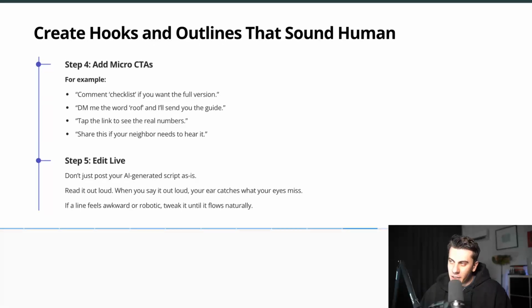Please add micro CTAs. Here's something most people miss. Not every post needs a huge buy now call to action. In fact, the best performing posts often use what I call micro CTAs. These are small, natural prompts that get your audience to engage without the feeling of being sold to.